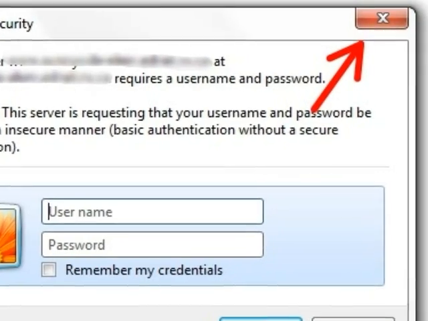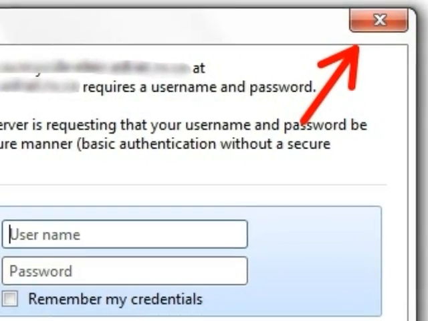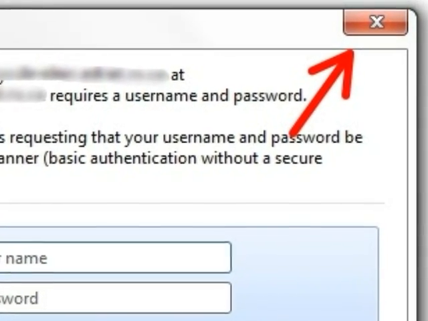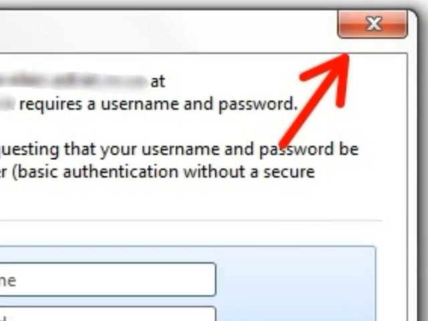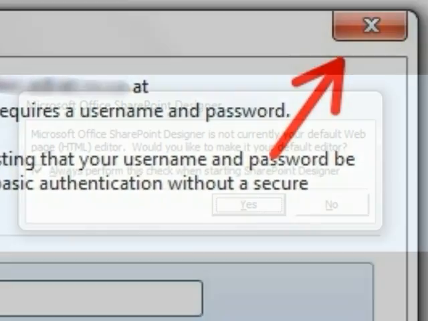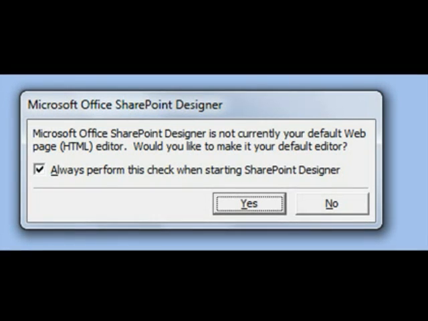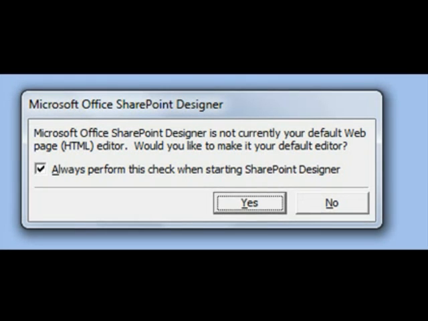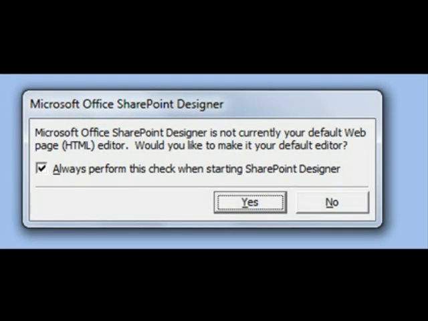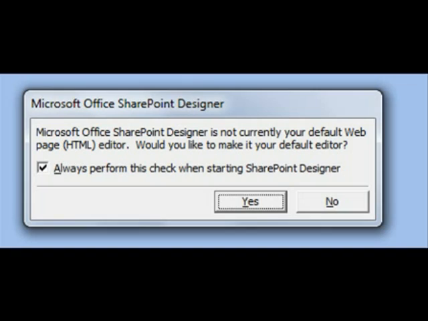When you choose SharePoint Designer from the list, you may see this pop up. If you do, disregard it and close it by clicking the red X. Next, you may see a message asking you if you want to make SharePoint the default web page HTML editor. You can choose either yes or no, but if you're going to continue using this computer to edit your page with SharePoint, you might as well select yes, though this setting may get overwritten by deep freeze.